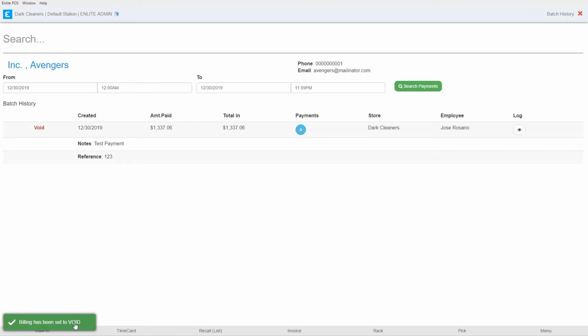Then it says the billing has been set to void. This little success message may take a little longer for you to see. If you're voiding a batch payment and there are hundreds of invoices in that batch payment, the system is going through and voiding out all of those payments individually.